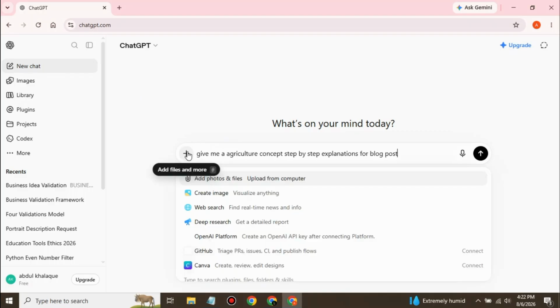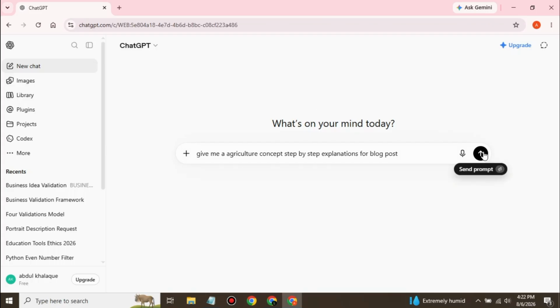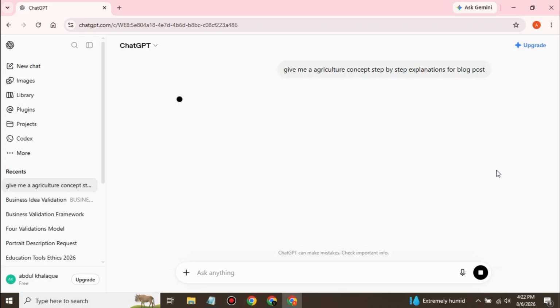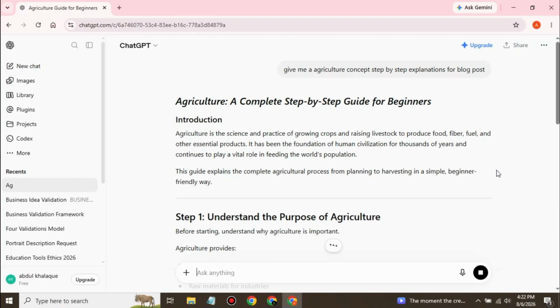If your account supports file uploads, upload class notes, PDFs, textbooks, worksheets, or presentation slides. Then ask ChatGPT to summarize, explain, or analyze the material. Working directly with your study materials often provides more relevant answers.